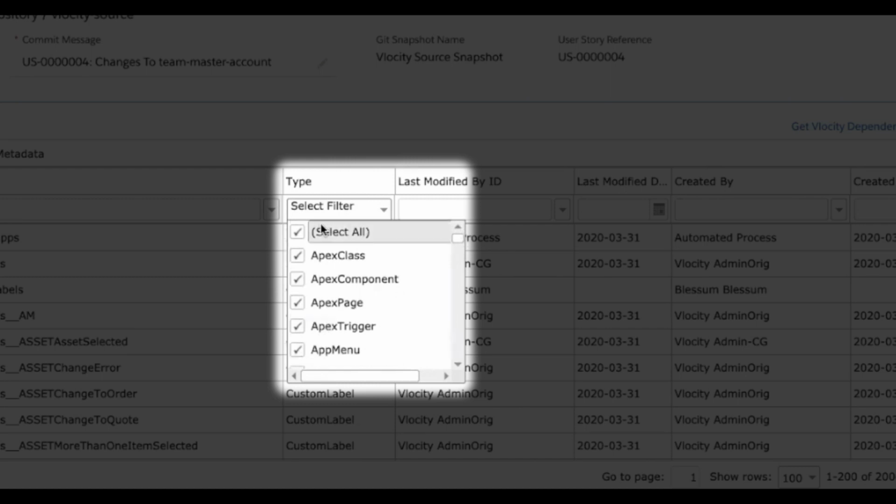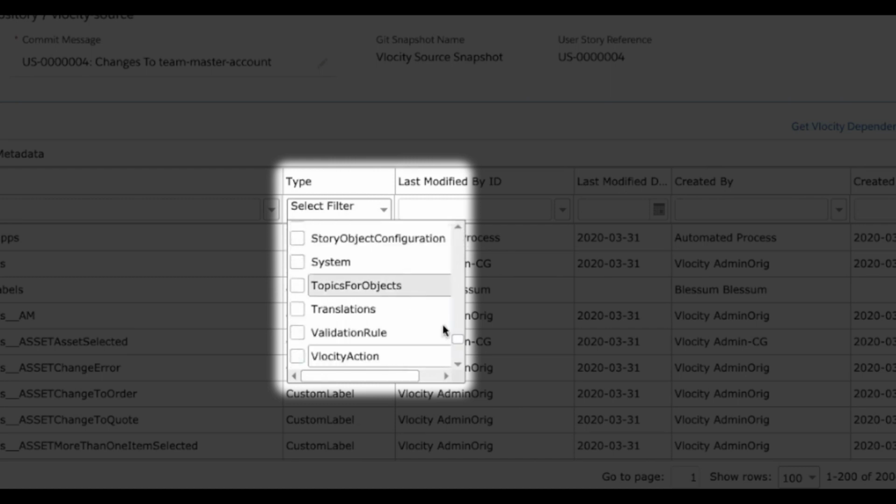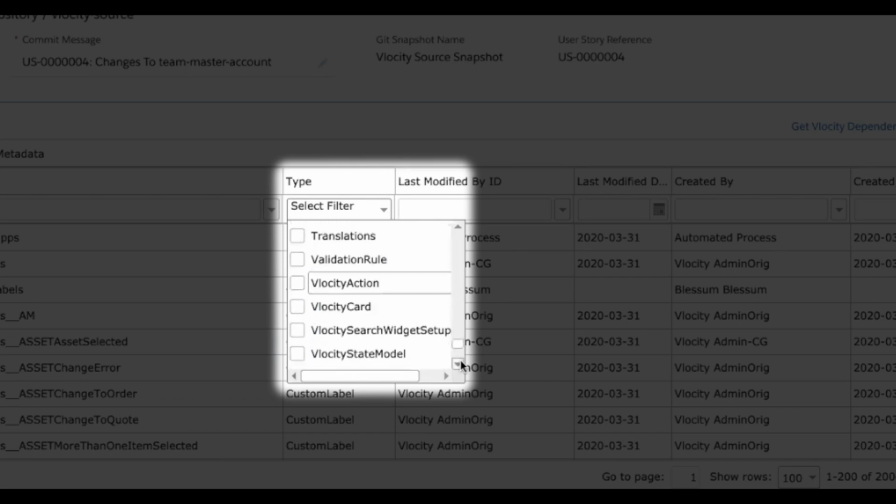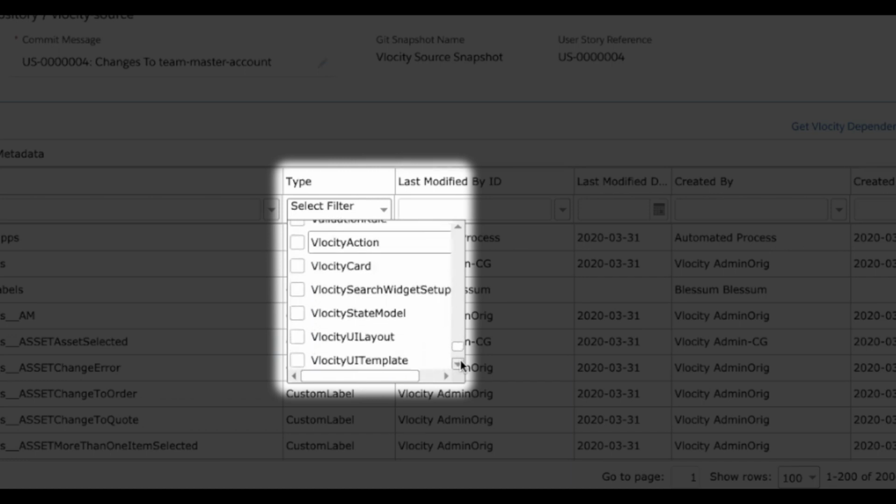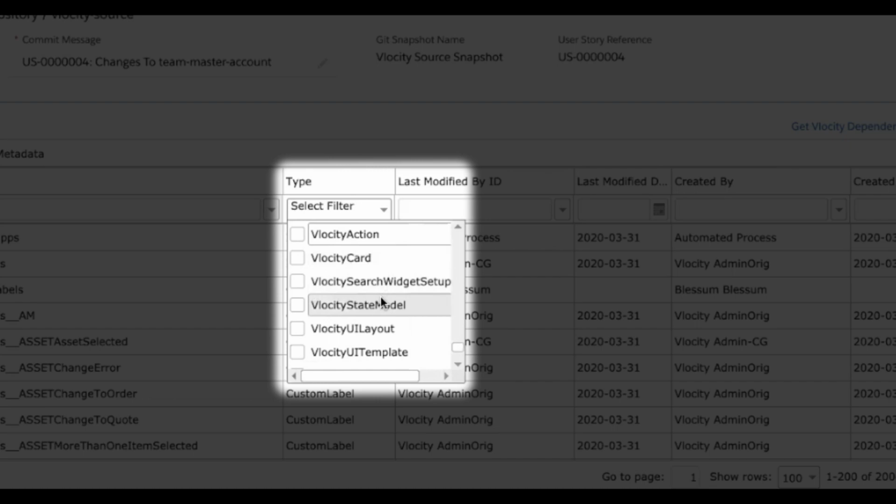So if I wanted to search for data raptors, omniscripts, or any other type of Vlocity records, I can use the type filter to do that. In this case, I'll locate my Vlocity UI layout for this user story.